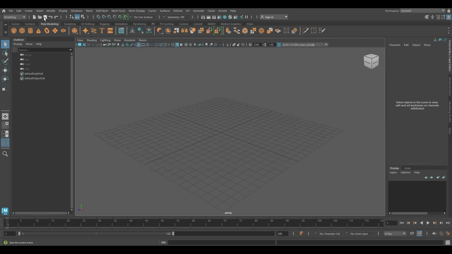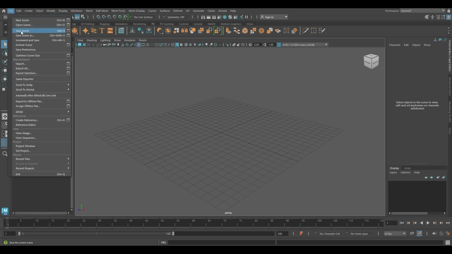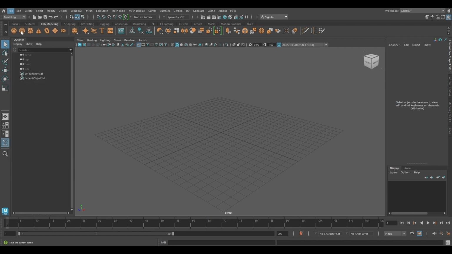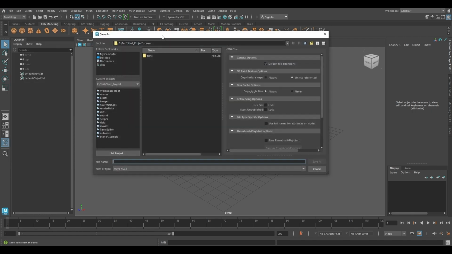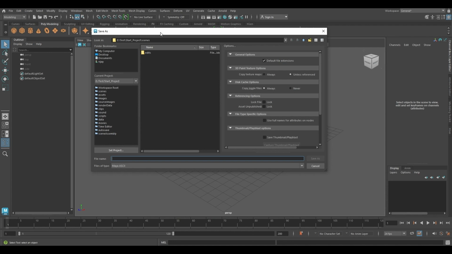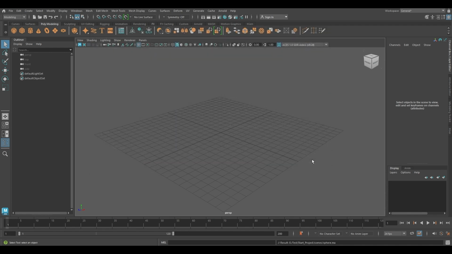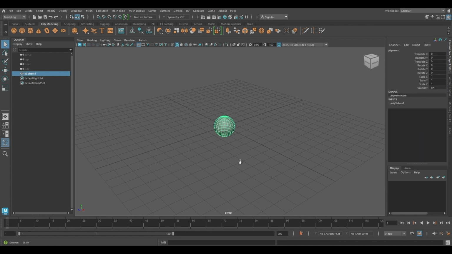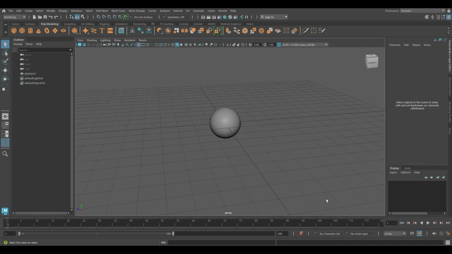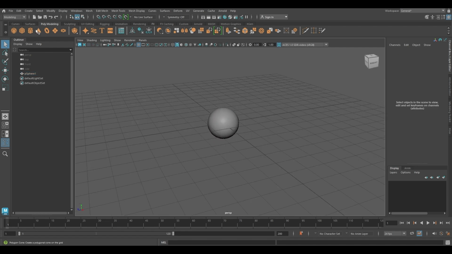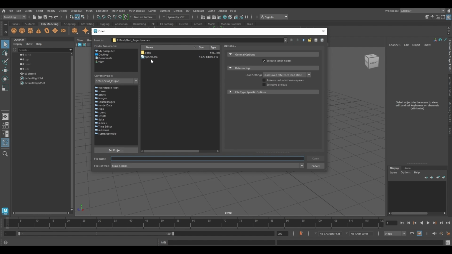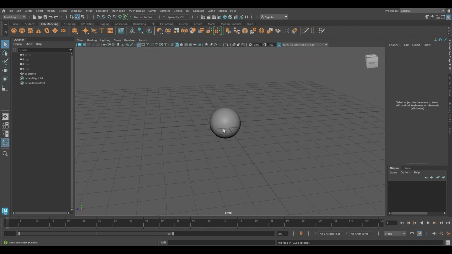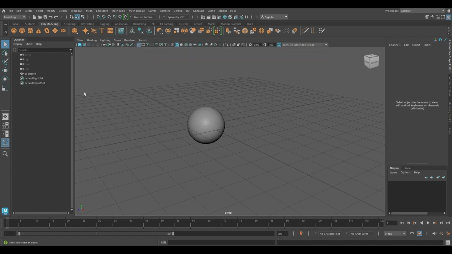To save a file, click on the save icon or go to the File menu and click on Save. The first time you save it, it will prompt you to give a file name. Here we will name it sphere. The file is then saved under the scenes folder.